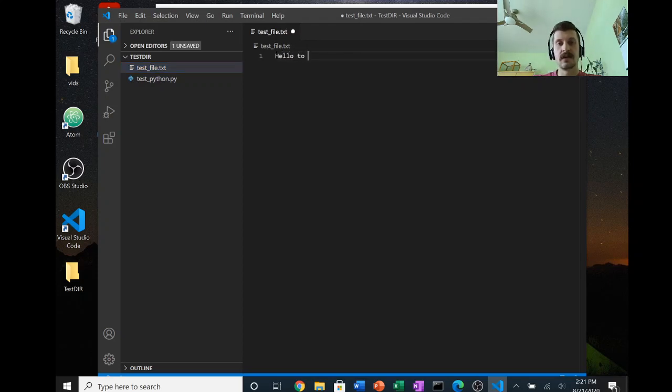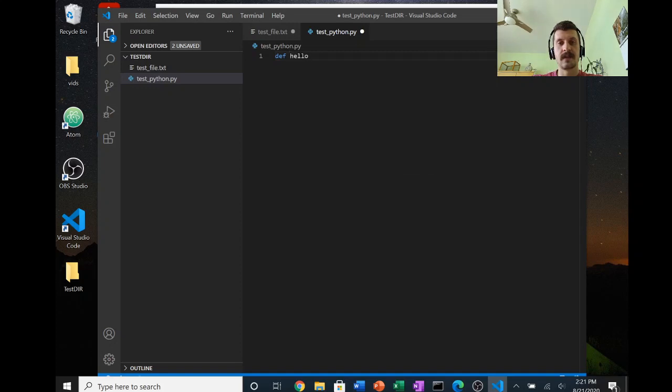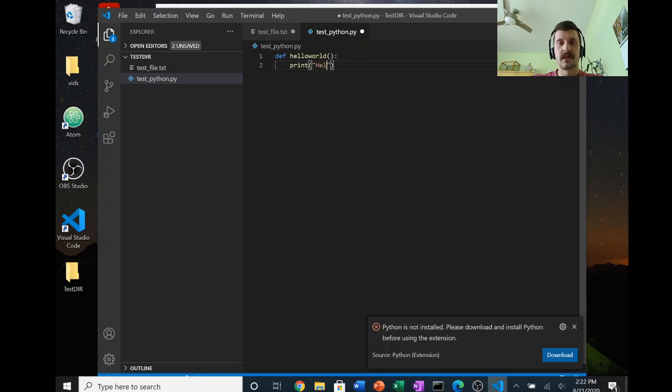Hello to you all. And that's just plain text. You can edit the Python file, right? We can write a function, def hello_world, and then you can write your Python code, print hello world. To actually run this, you will need to download and install Python, but you can see you can edit the files easily and quickly inside the VS Code editor.